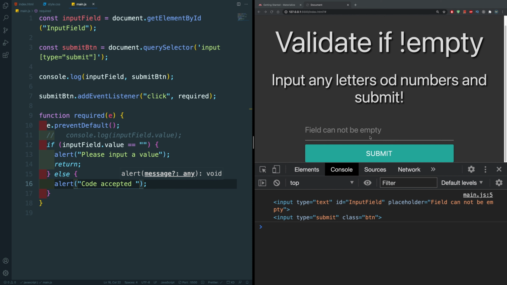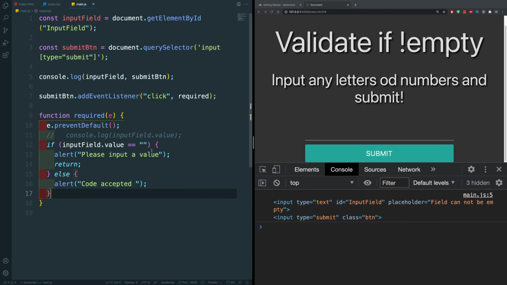Okay, so let's try this again. If there's nothing in there, please input a value. If we type something in there, code accepted. Now, what will happen if I hit the space bar? Is this a value? Let's click on submit. Code accepted. Well, we don't want this. We actually want there to be something in there.